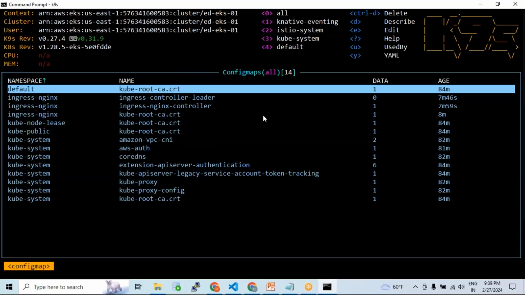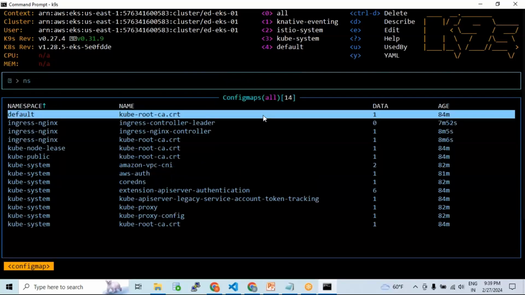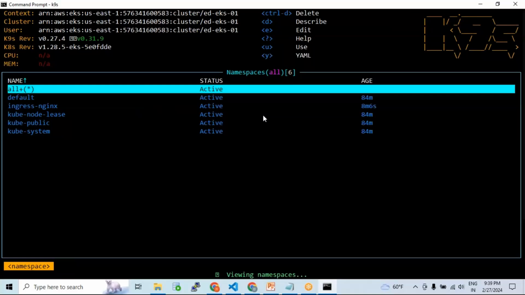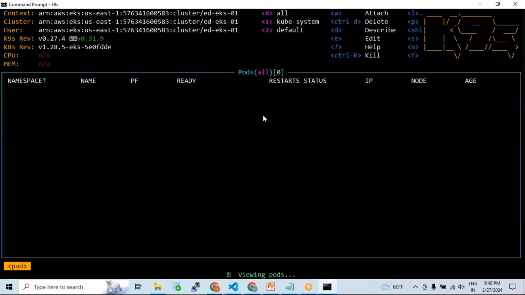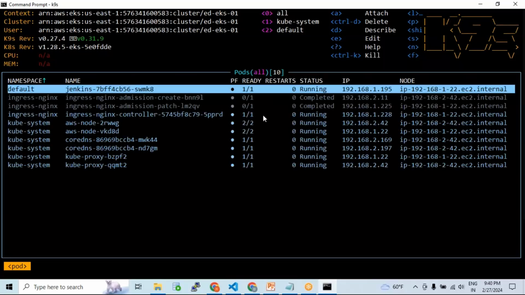Let's say now I wanted to know the number of namespaces that I have. Colon ns. You see all the namespaces. Let's say I wanted to see all the pods in my Kubernetes cluster. Colon pods. You see all the pods that are currently running in the default namespace. Here you can see the Jenkins pod.